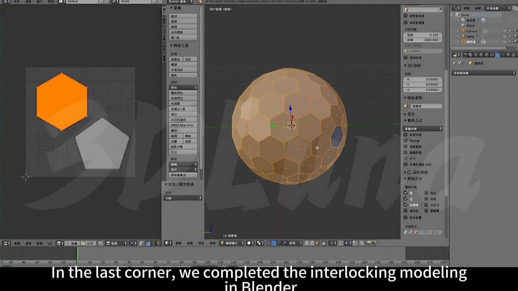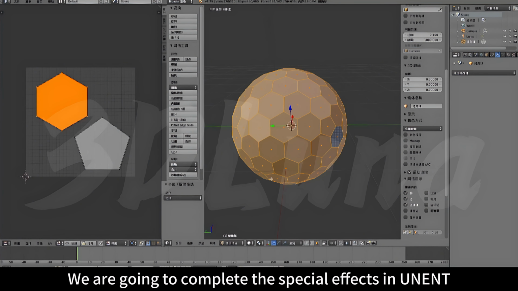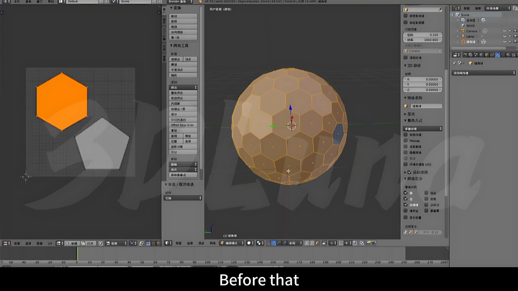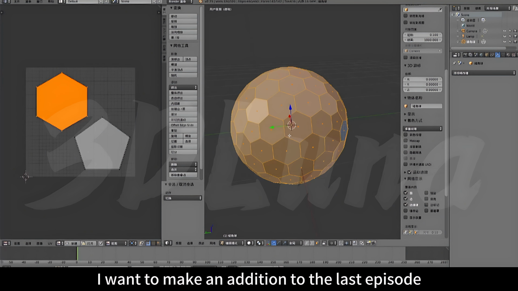Hello everyone. In the last episode, we completed the interlocking modeling. In this episode, we are going to complete the speed refocusing element. The format, I want to make different from the last episode.